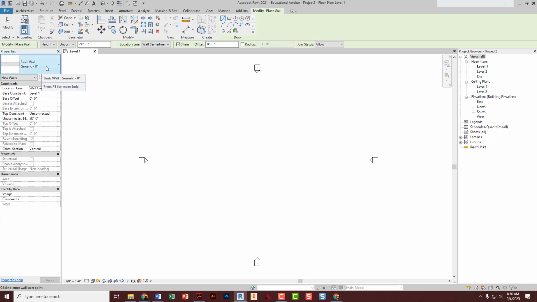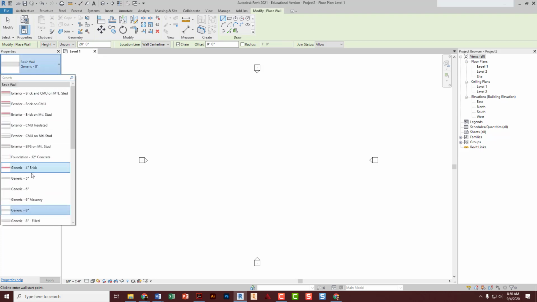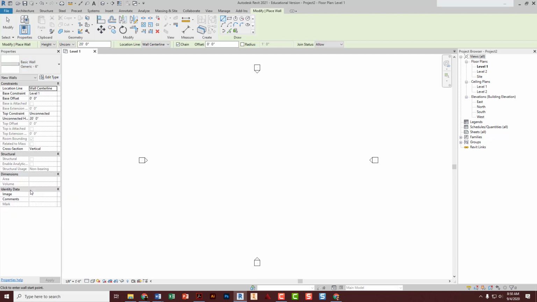So right now we have a generic 8-inch. I'm going to switch it to a generic 6-inch because that's kind of typical exterior wall size. It's not perfect and we would do more detail later, but for the moment, generic 6-inch. And I can either change the height here, or I can change it here, same thing. Typical wall height on a main floor house is going to be either 8 or 10 feet, and we can just go 10 to keep it simple.